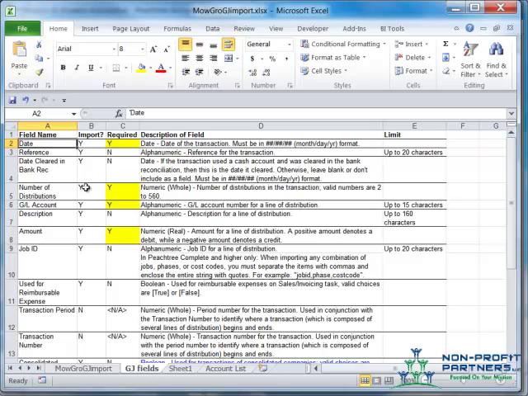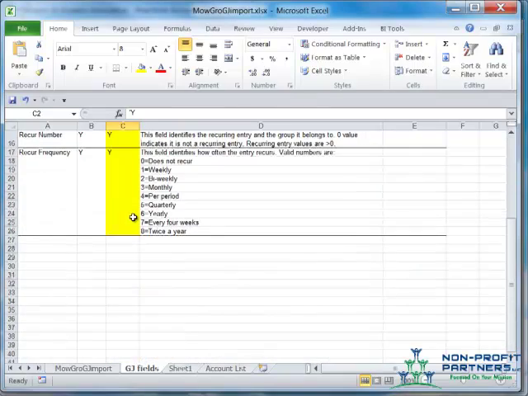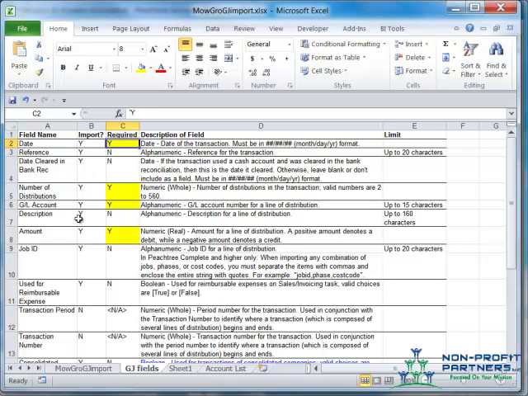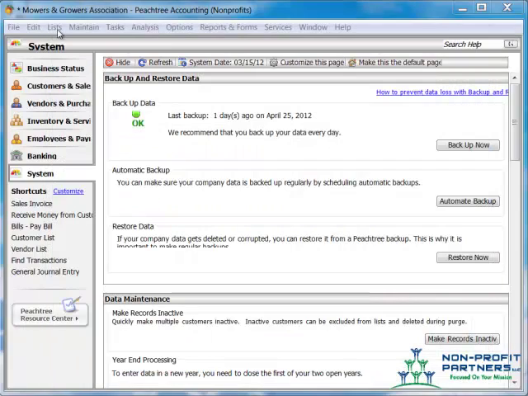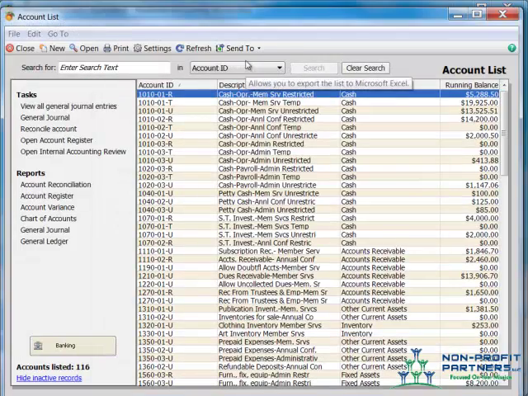Notice what we have here. We've got the field name, whether it's importable, it's required, a description, and a character limit. Highlighted in yellow, the required fields. There are 8 required fields, and that's what we're going to work with today in formatting our journal. So next step is to get our chart of accounts. Done with the Help menu here. Let's go to Lists, Chart of Accounts, do a Send to Excel.